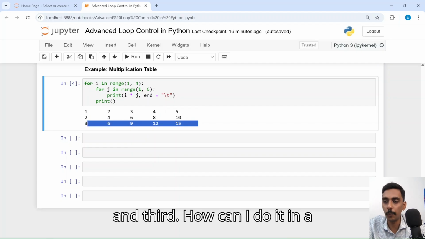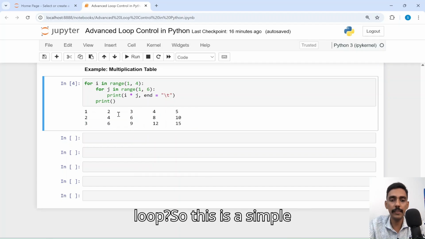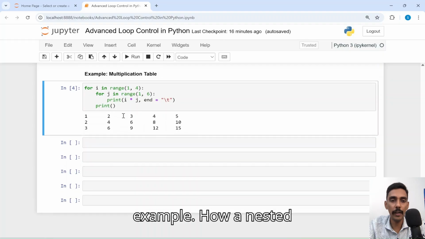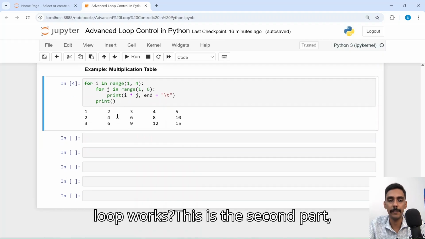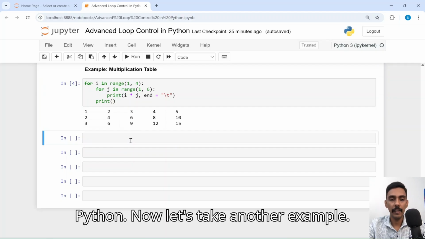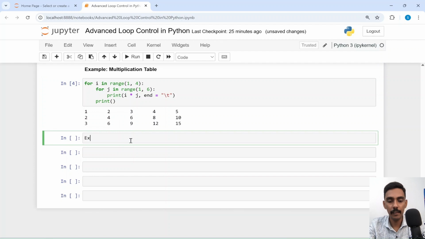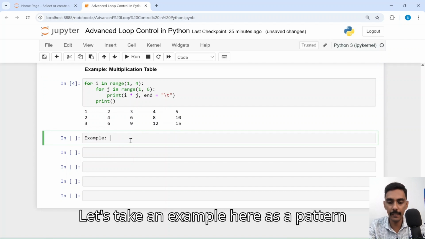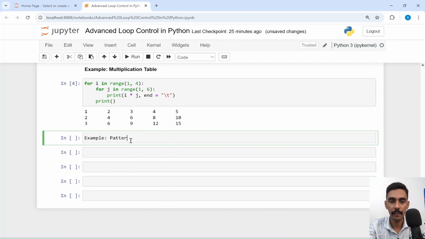How can I do it in a loop? This is a simple example of how a nested loop works. This is the second part: the advanced looping in Python. Now let's take another example. Let's take an example here as a pattern matching.